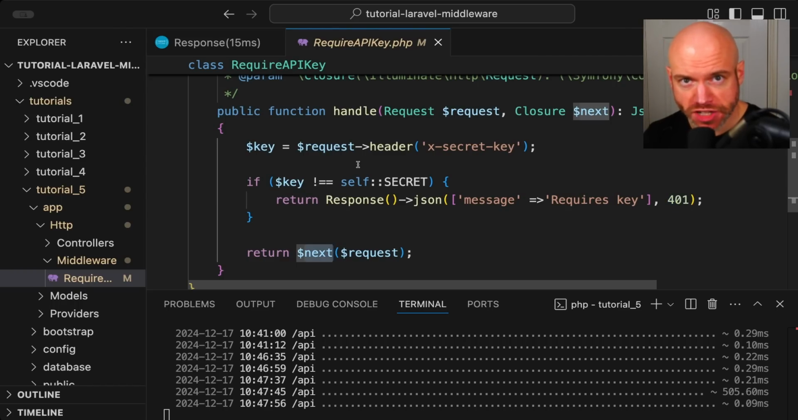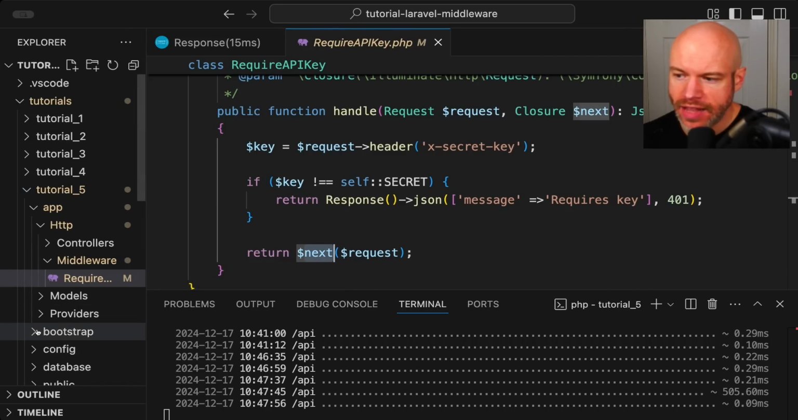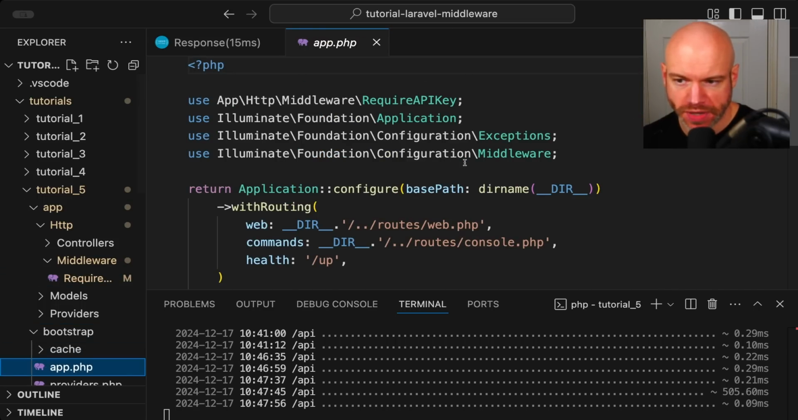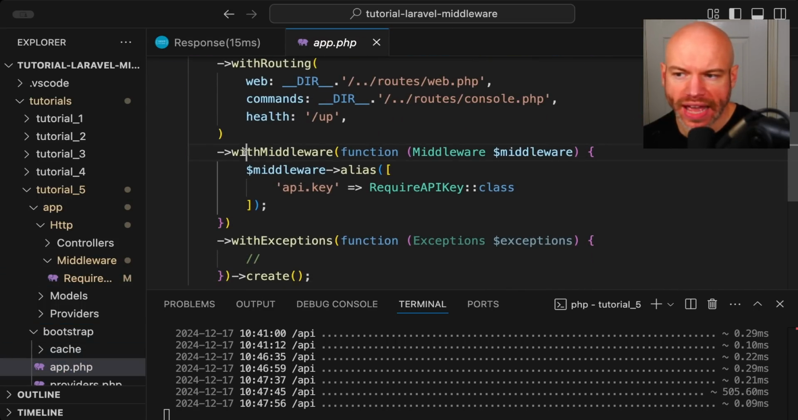The alias of this middleware is defined in bootstrap/app.php. If we scroll down here, we can see that we have the withMiddleware method. This has the middleware alias with the key api.key, and the value is the class name of the RequireApiKey class. As this is an array, we can have more aliases. And in fact, there are Laravel middlewares that have aliases that we can use in our applications. If this didn't make any sense, then don't worry, because I'm about to rebuild it.